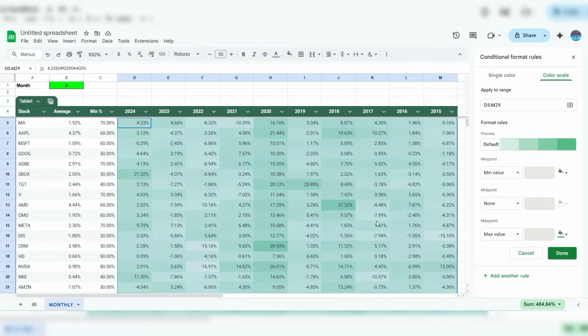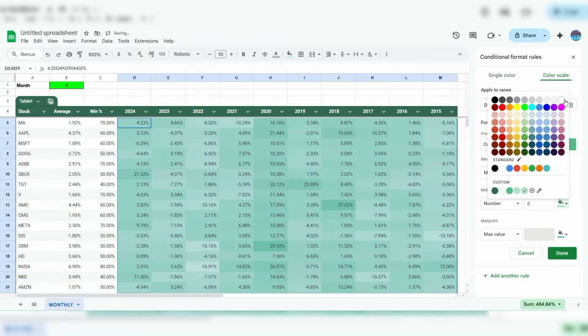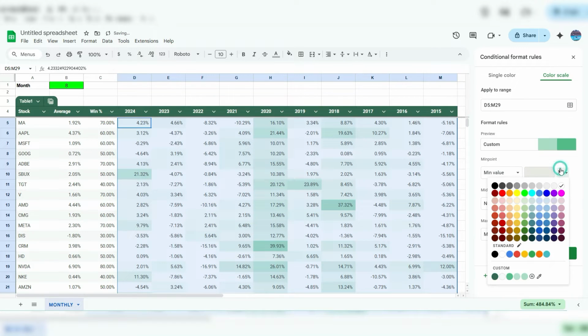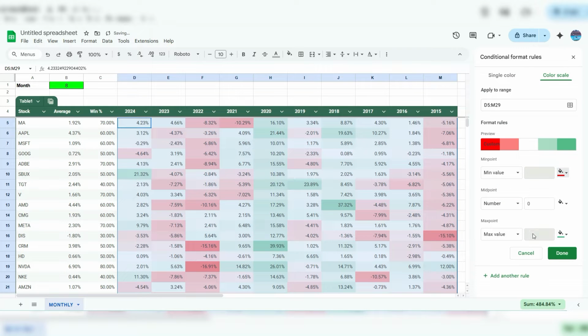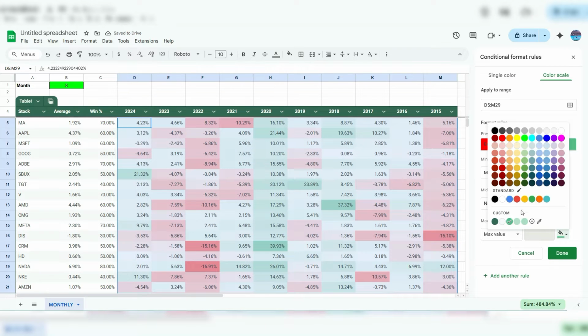Now in this case, because I'm also dealing with negatives, I want to put in a red color as well. So what I always do in these cases is I do set up a midpoint amount. So I just change this to a number and just set it right to 0. So the idea is once you get to 0, it's white, and then your lowest value is going to be red, and then leave your max value as whatever shade of green you want.